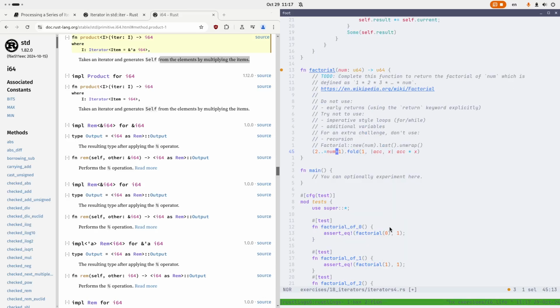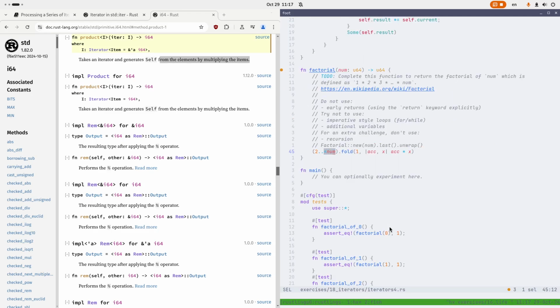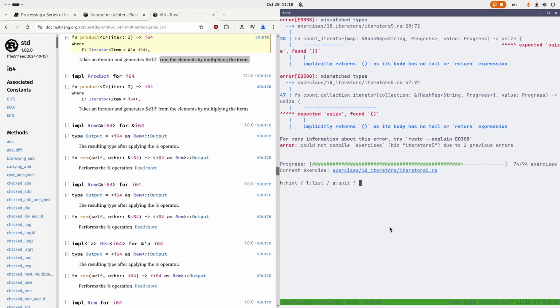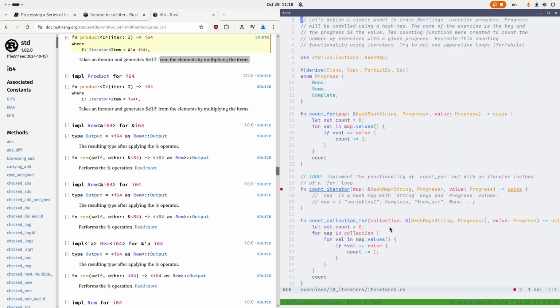Oh, you can use equals. Oh, I see. I see. So you can. Good. Next one. I think we should be like trait experts by now.